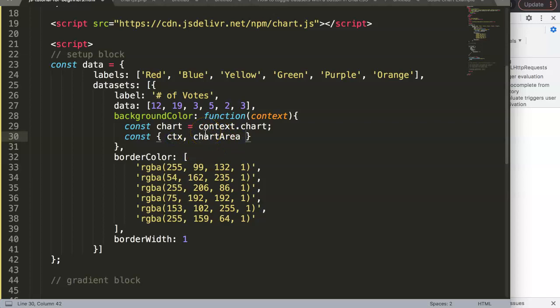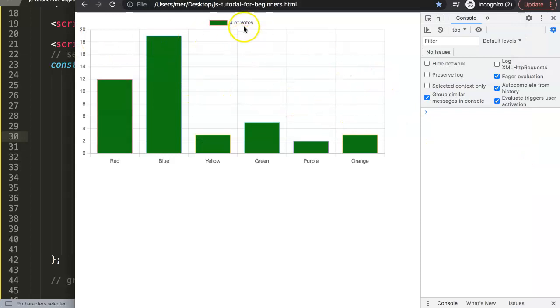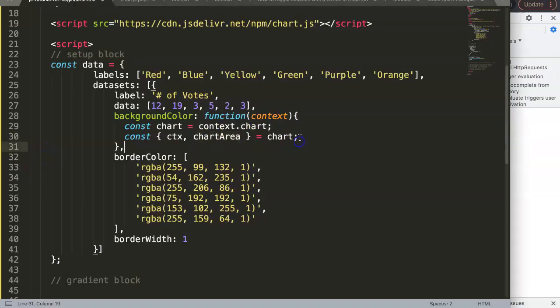And here we say this equals the chart. Alright, so we have the context chartArea related to chart, which is this here. So now we can get the chart area, specifically left, right, top, and bottom. So how do we do this?